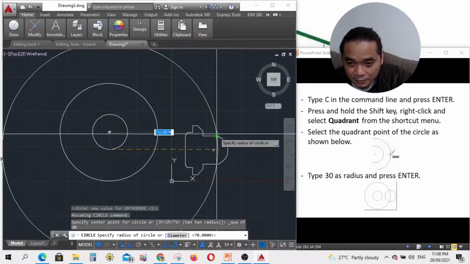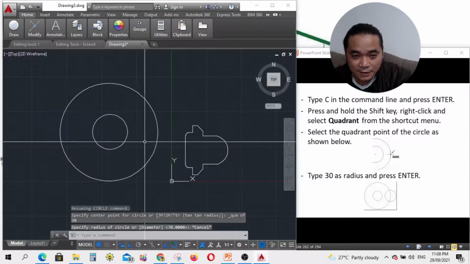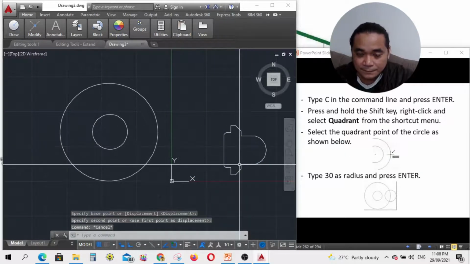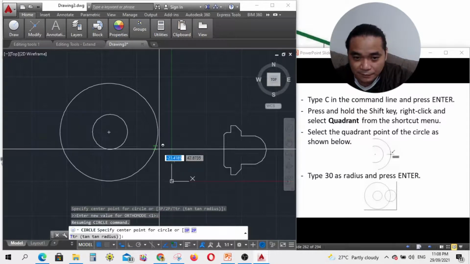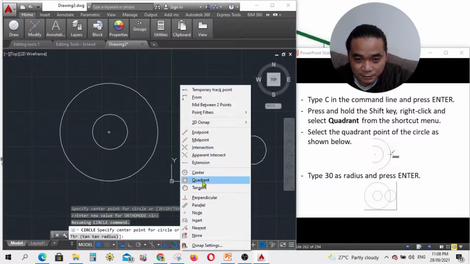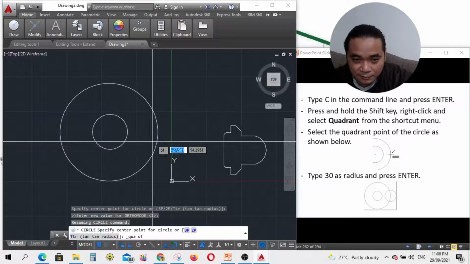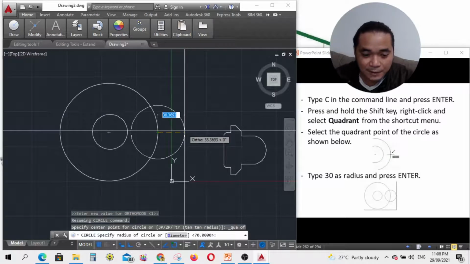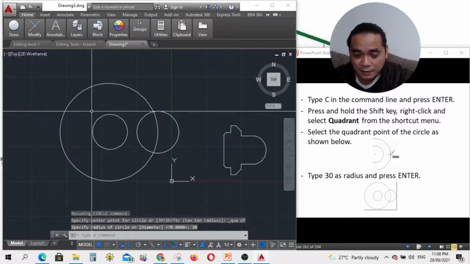I think something is wrong with our drawing. Let's try again. Let's move this one. Type C, shift key, right click and select quadrant from the menu. Then we have to select the point of the circle as seen below. So we click this one. Like that. Then type 30. Okay, this is correct. I think we did the right thing.